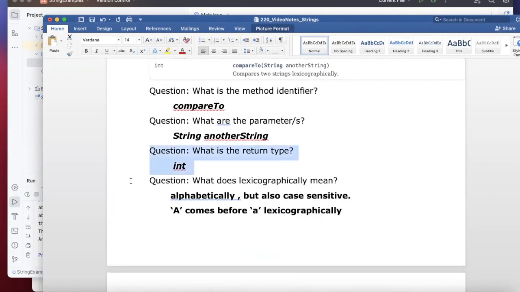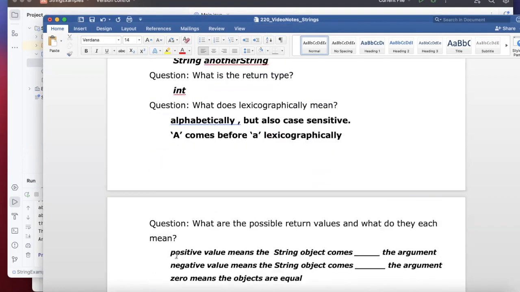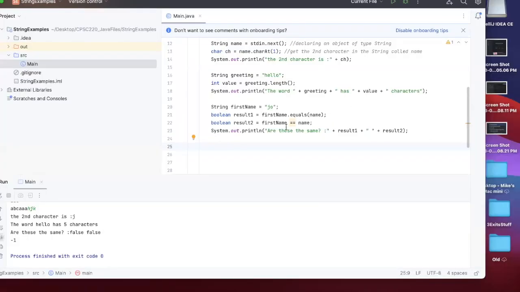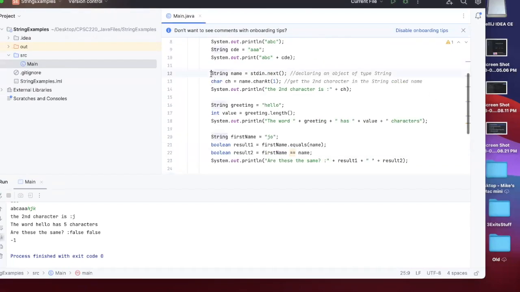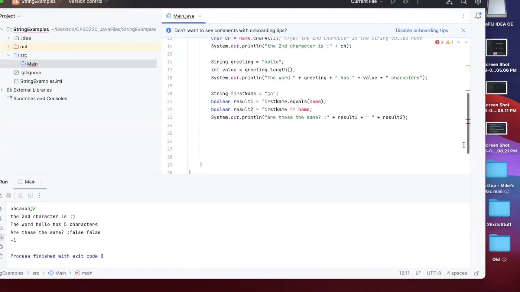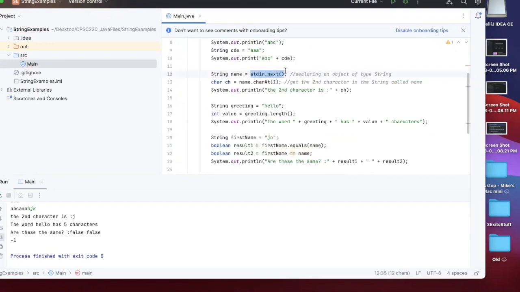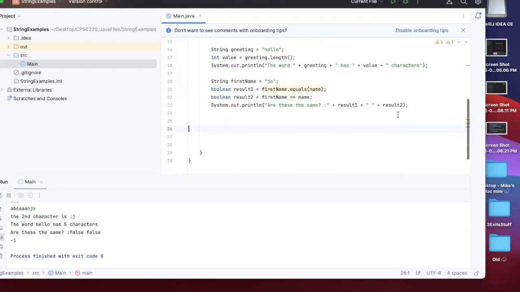This particular method returns an integer, but what does that integer represent? Let's test out the compareTo method so we can appreciate how the return value indicates the ordering of the two strings that are being compared. I'm going to add on to my previous program. I'm going to simplify a little bit so it doesn't ask me for the input anymore, so it just runs our previous code. Instead of asking for the input, let me just always have the name be equal to Joe.